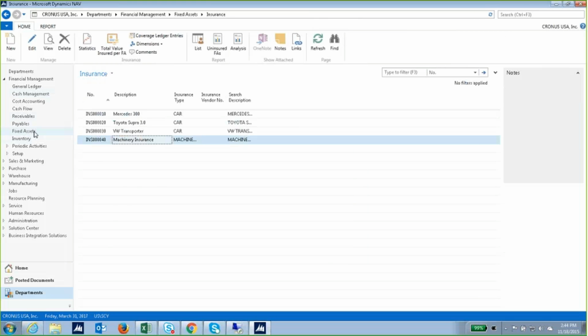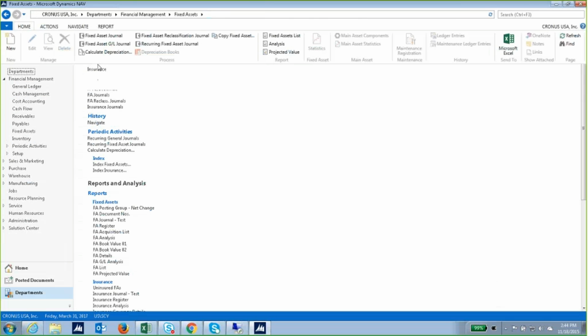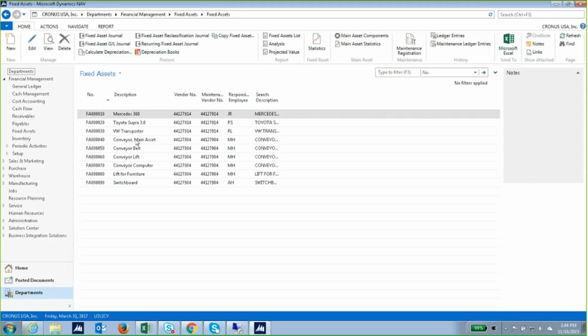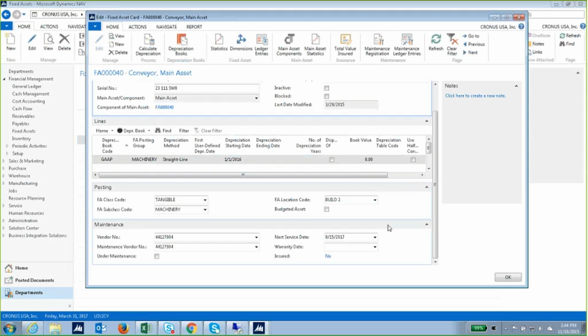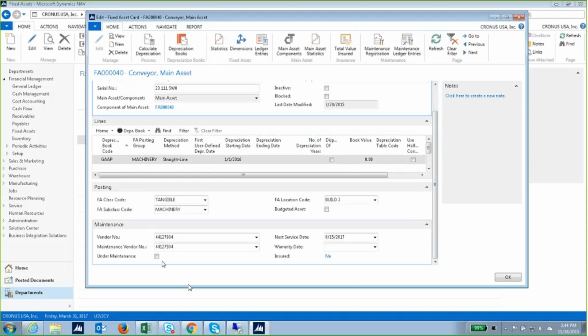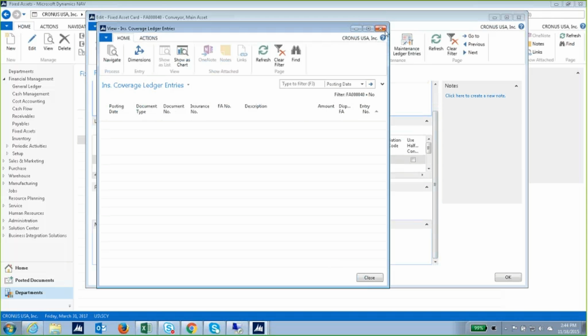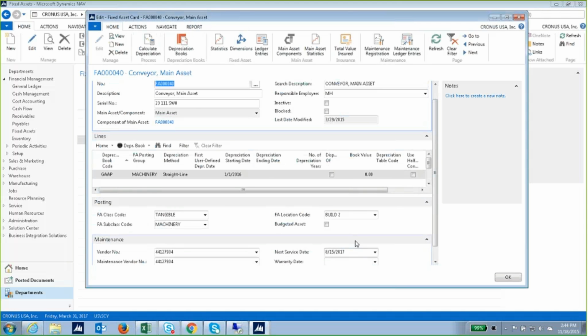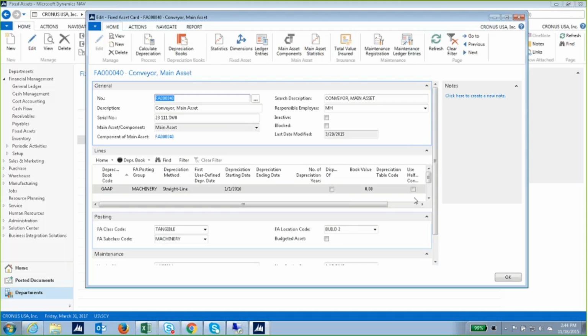So if I go back to my fixed asset card, of course, I may pick a machinery and maybe this conveyor belt. And if I go down, this one's not insured, but if I wanted to attach this asset to the insured, certainly I can click here and would actually pick and include that insurance policy in my classification here so that I can know that this asset is insured in the system. I would have to actually set it up and attach it to one of those policies.